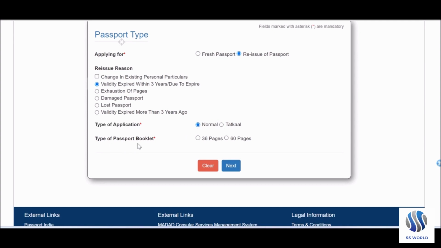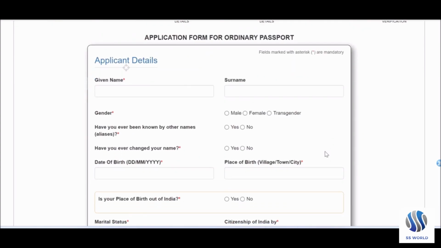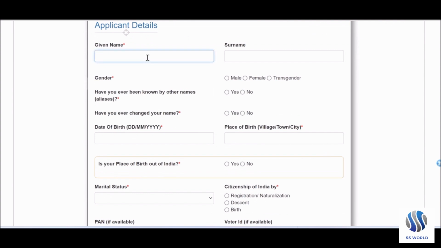Then the next field is type of passport booklet. Here you should select 36, which is far better than selecting 60 pages, because if you select 60, the processing time taken is very long. So it is better to choose 36 pages, friends. Here you type your name as it is given in the passport, then give your surname and your gender and any other name. If you have any other names along with your original name, you can give it, otherwise select no.